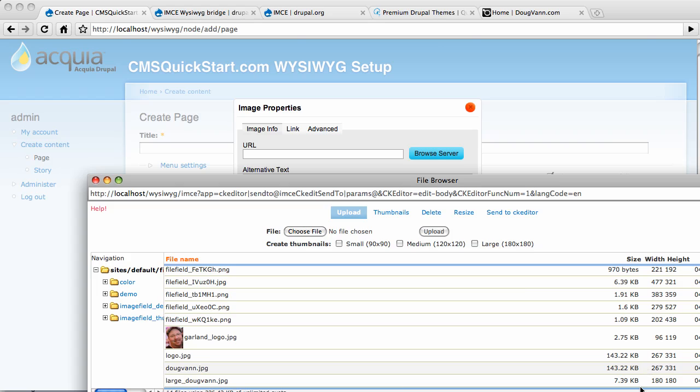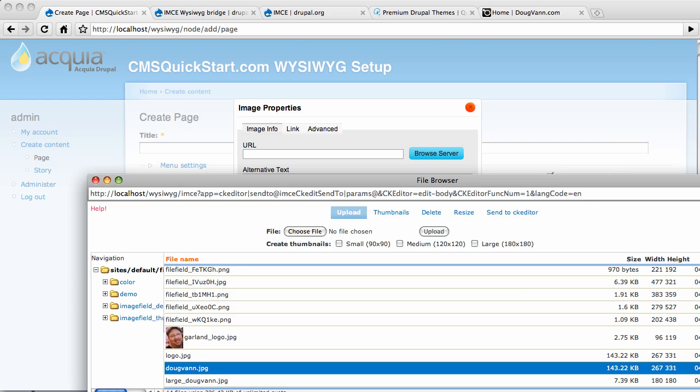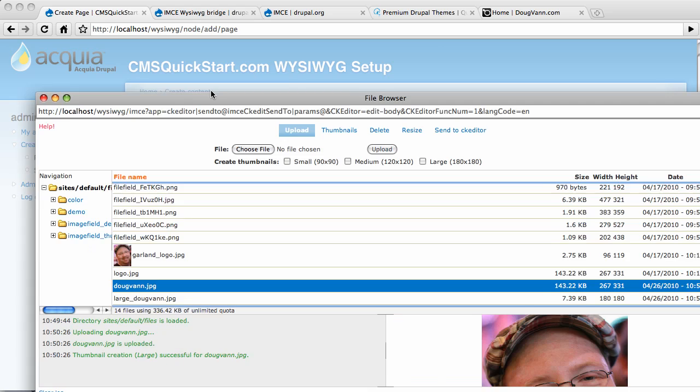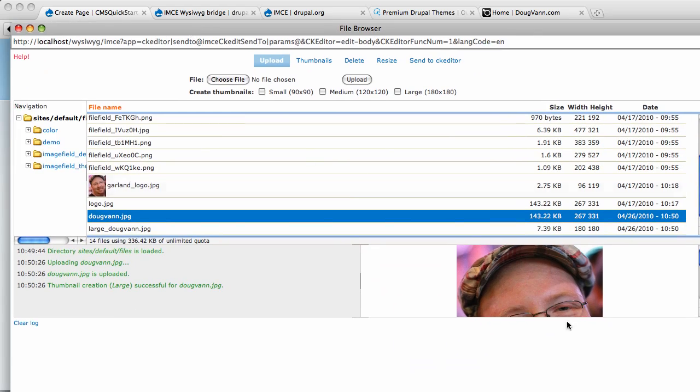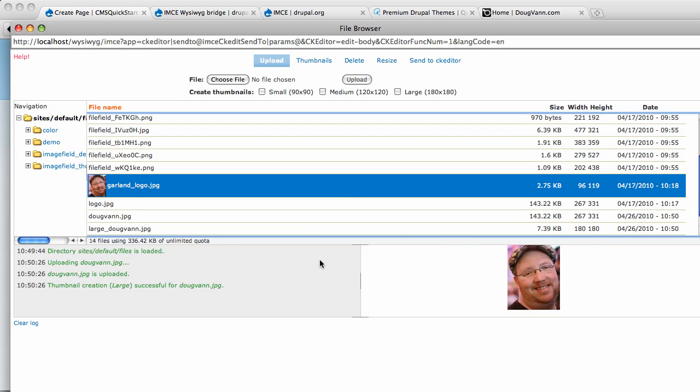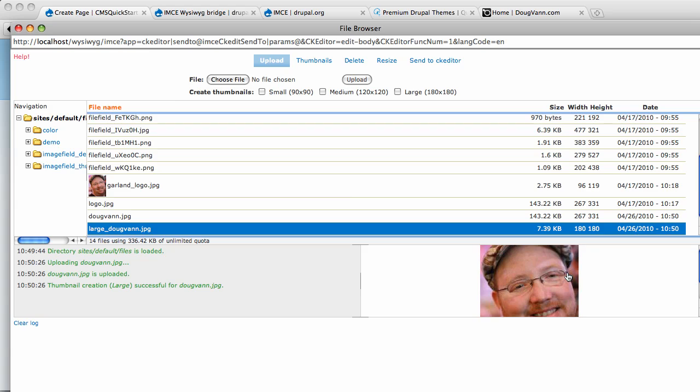So you can see that the original image is 267 by 331. That's pretty big. In fact, if you hit that, there it is right there. Oh, you can't see that. Let me get up here. Here we go. So yes, looking at this image here, that is pretty big. And this one here is pretty small. And here's the one that we asked it to create. The large 180 by 180 is right here. And that's kind of in the middle of those two.